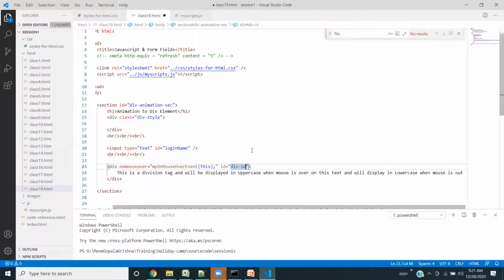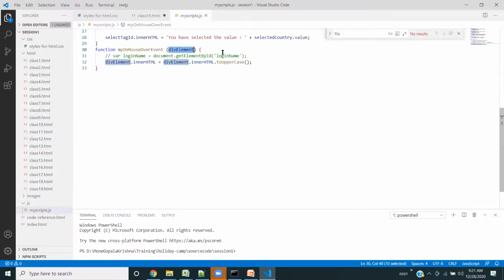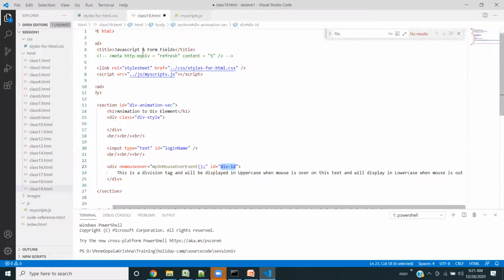If I have specified an ID for this element, in that case I don't need to pass this keyword. So I can get it using the div ID. I copy it, I go to my script. I don't need a parameter here. Using ID will make it more code. Now you see here I have two lines of statements in the JavaScript function, and in HTML I have added an extra attribute of ID. So that's the extra thing.